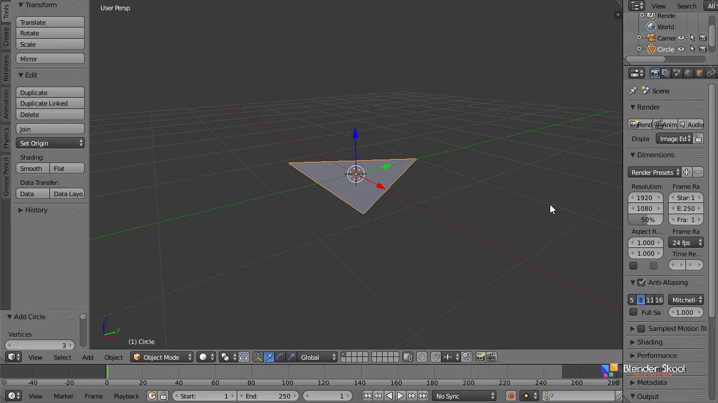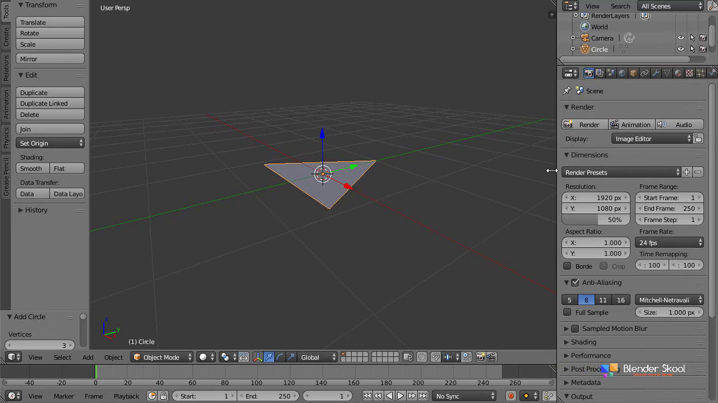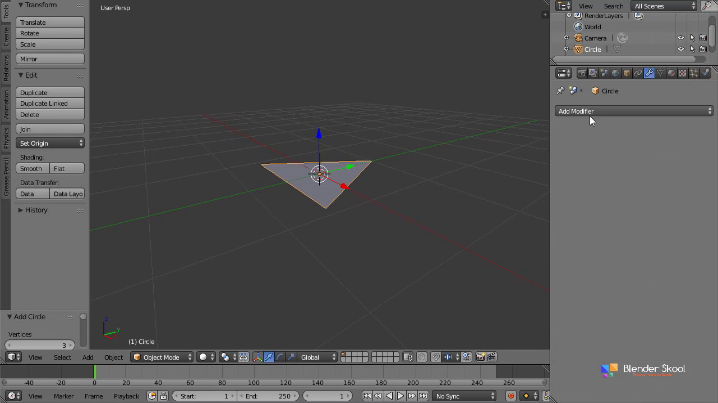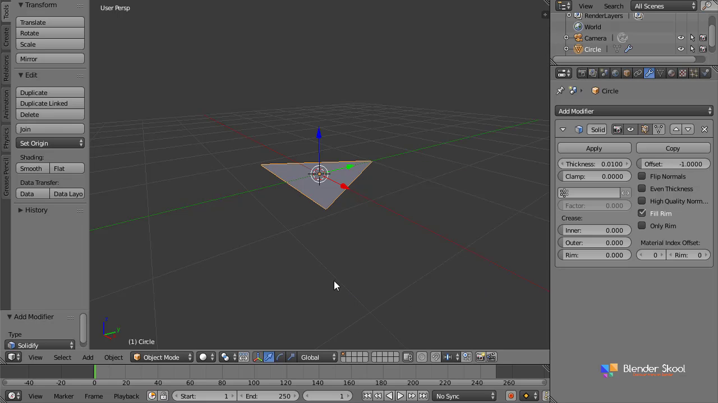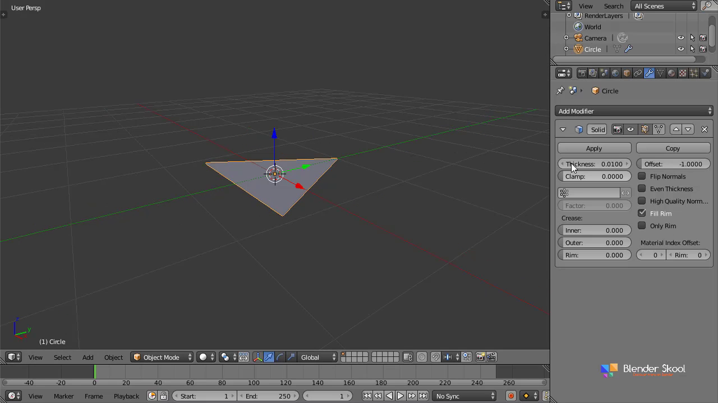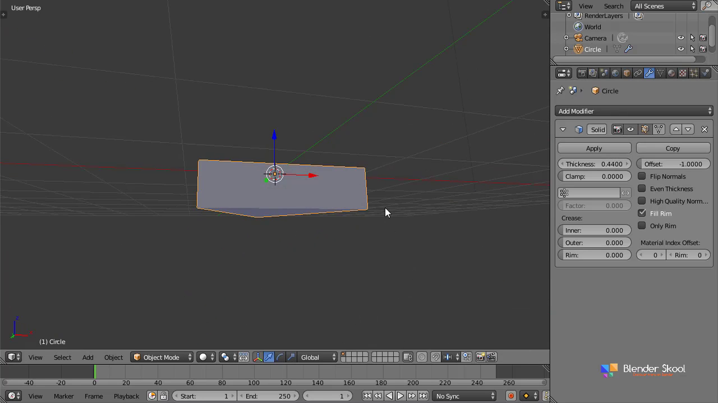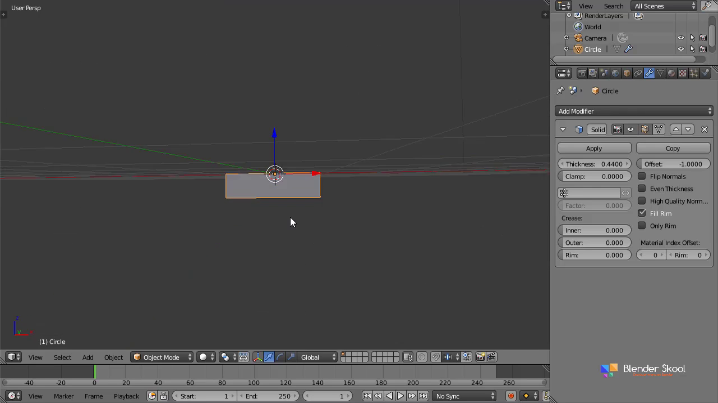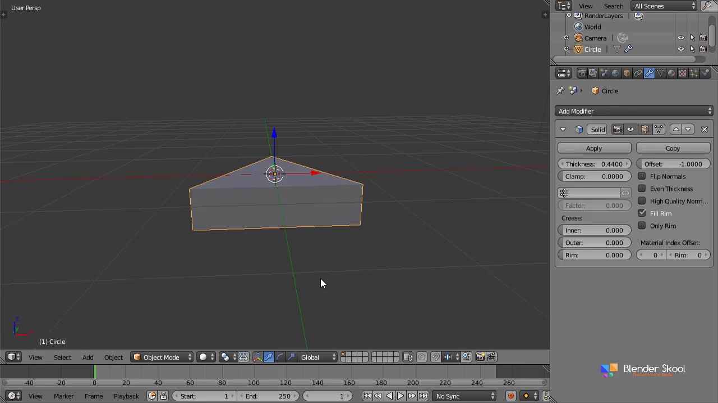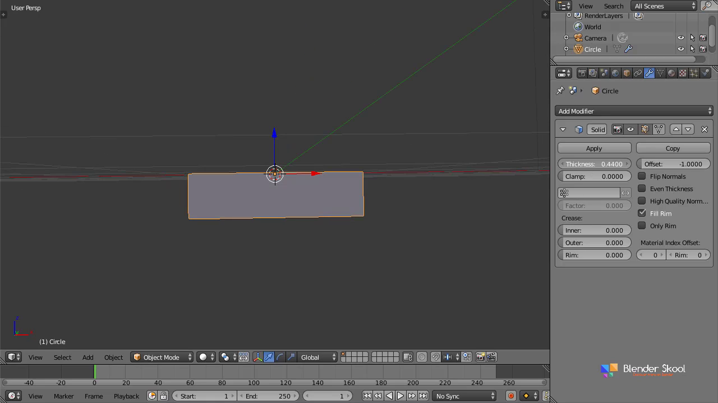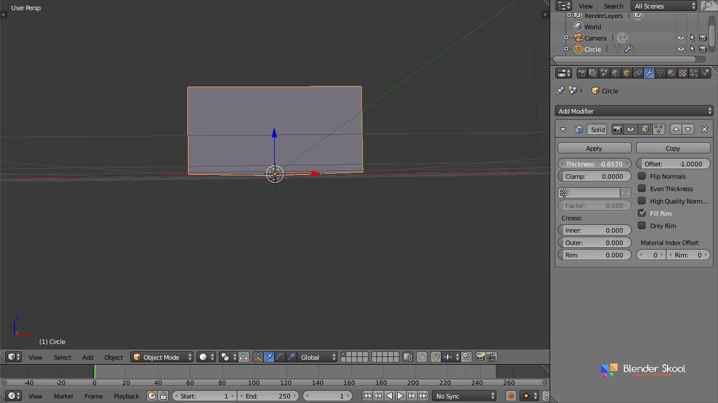Let's give it some thickness. So I'm going to drag out this properties panel over here and then go to the modifiers tab, add modifier, and then solidify modifier. Then I'm going to increase this thickness value. As you can see, the plane is getting thicker, but it's getting thicker in the negative direction. It's going to the bottom. It should get extruded upwards, but it's not. So we'll have to make this thickness negative just so that the thickness is in the upward direction.